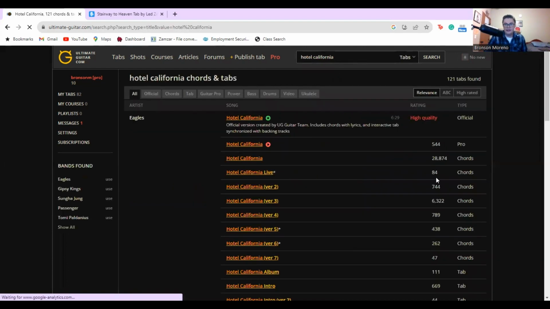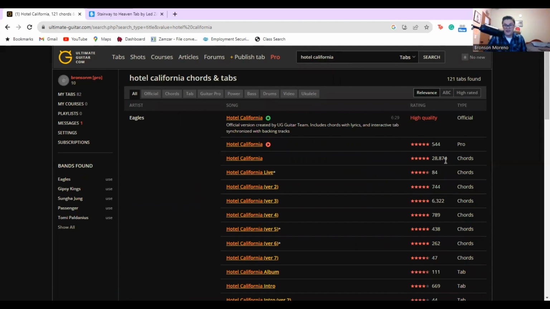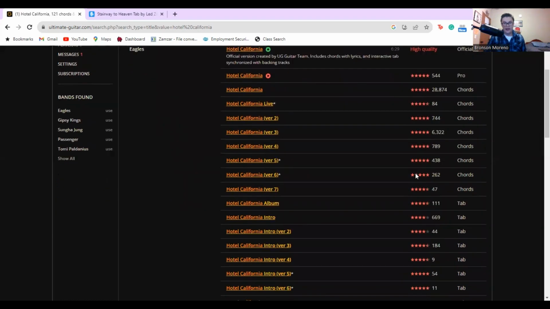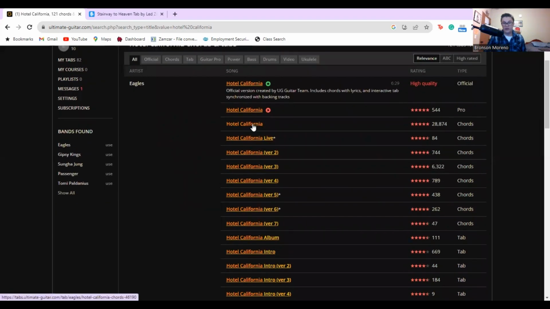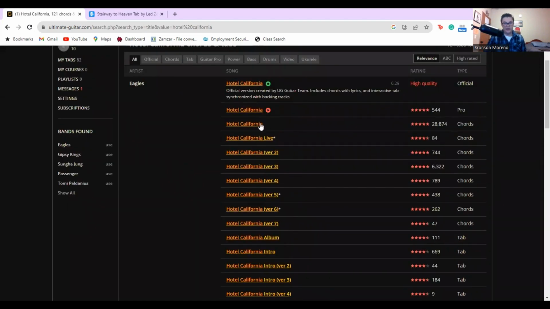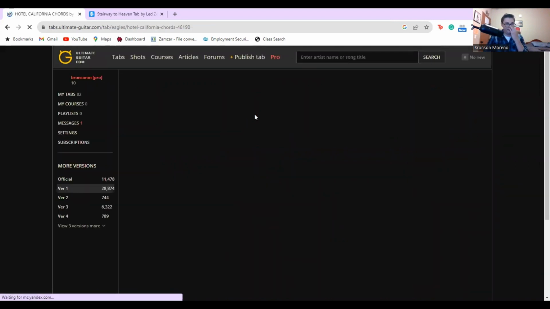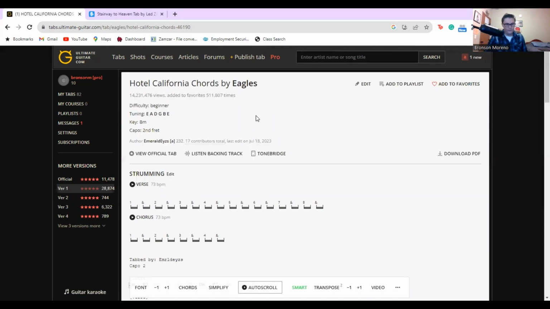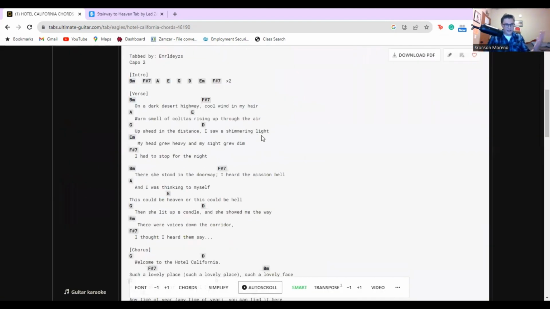A good way to prevent yourself from finding charts that have discrepancies in it is by looking at this rating system right here. Most of the time when a version of this song has the highest rating, that's the best one. It's usually pretty accurate. So this one wins by a landslide. So let's go ahead and take a look at version 1 here of the chords. And success. Here we are.